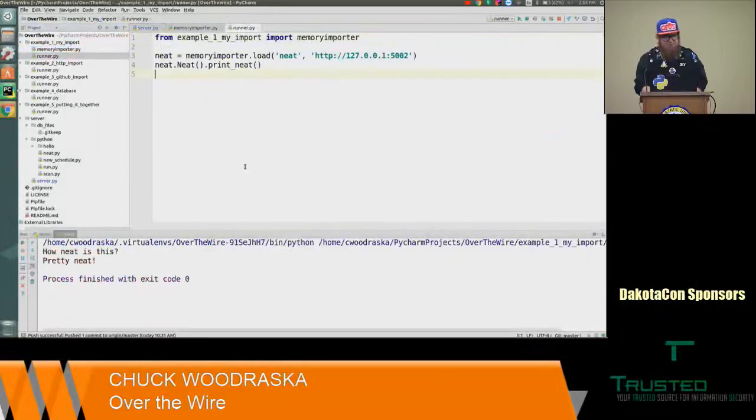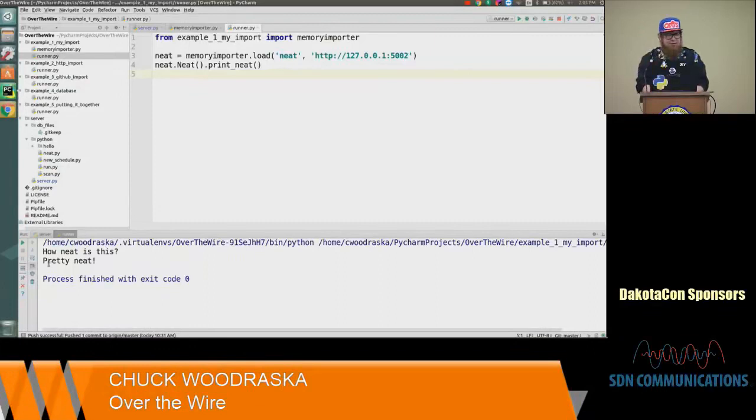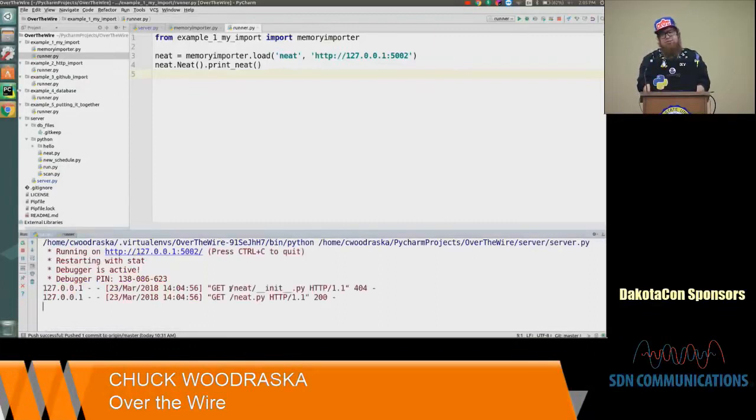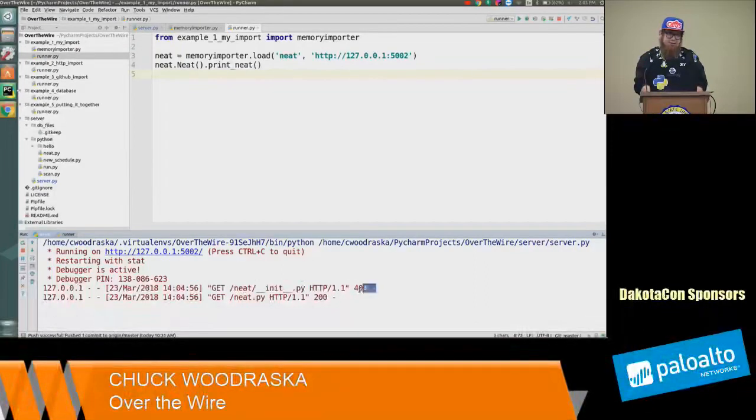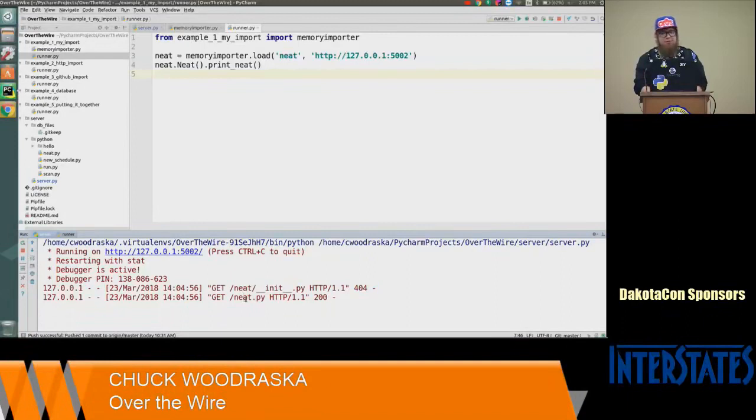So if we run this, you see how neat is this? Pretty neat, I think, being able to do it across memory like that. And all it did, you see the server, it actually looks in that directory path for either a package or just a Python module. So in this case, it first went for the module or the package, and it couldn't find it. So it instead went to the next level of, let's see if there's just a file called that, which there was, and it pulled it over and executed.